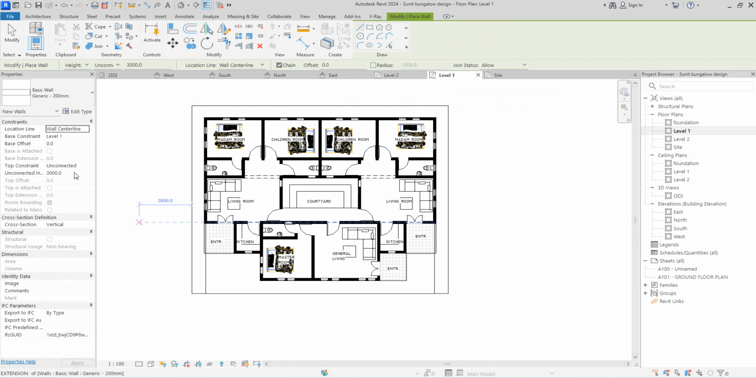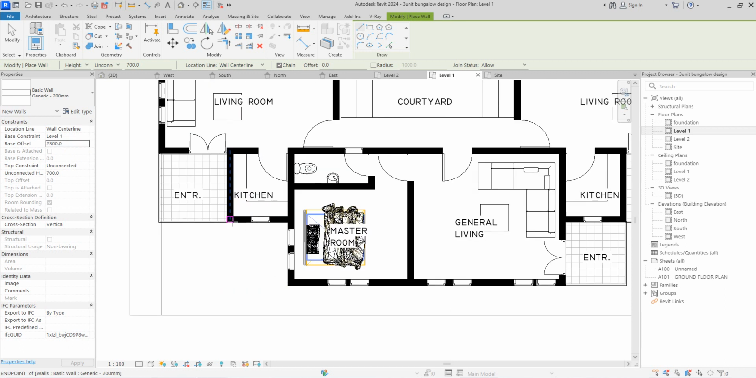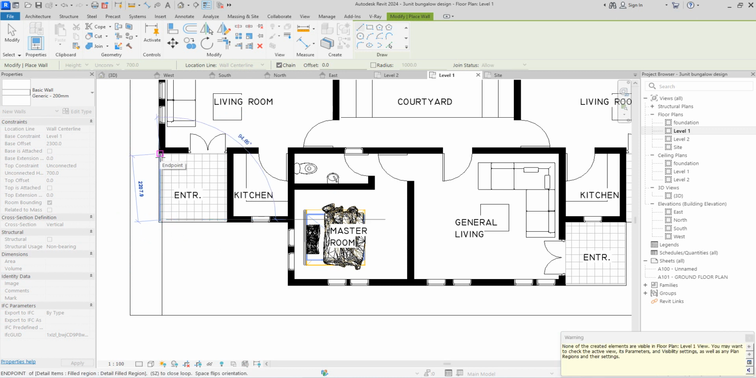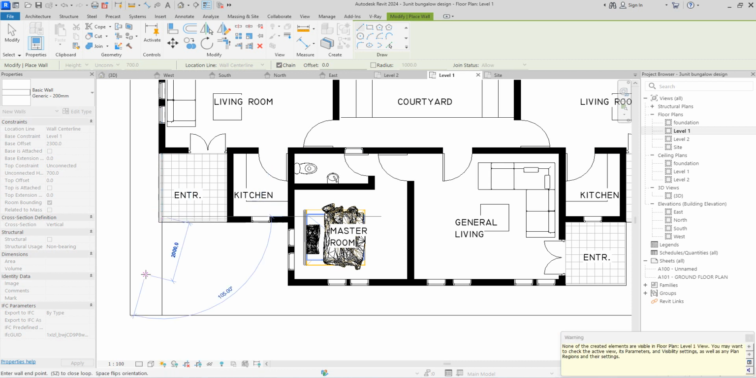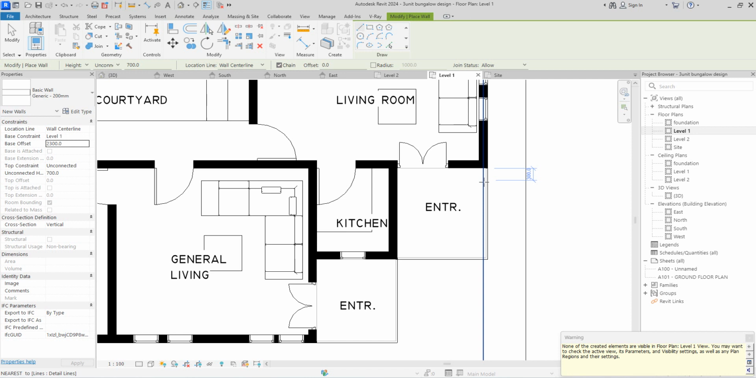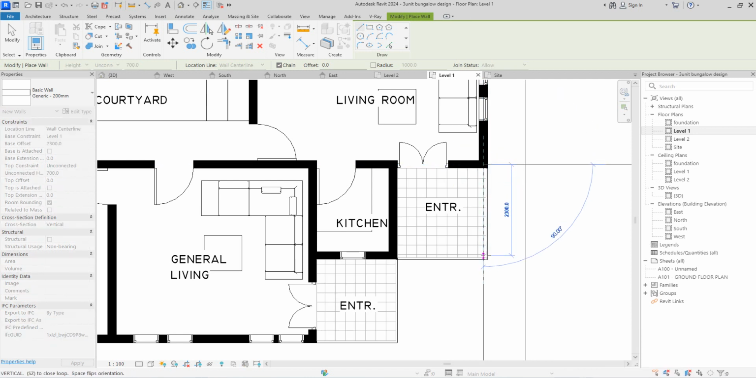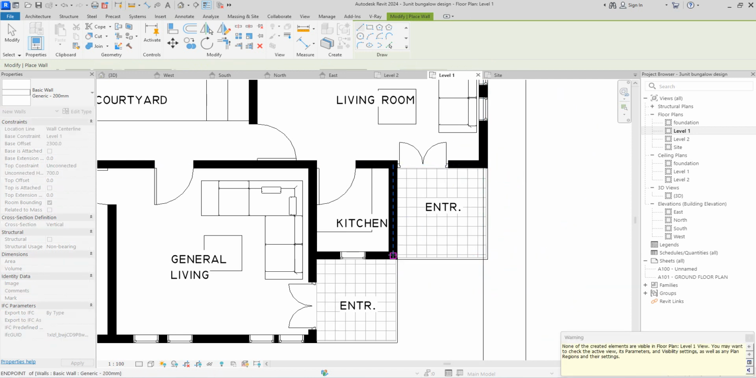So I'm going to raise this up and say we are going to do, let's say, the unconnected height will be 700, then the offset is going to be 2300. So we'll close it up here. So you choose this one and close it up as well. It's the same thing. So you do the same thing at this side, close it up, then you click on this side.